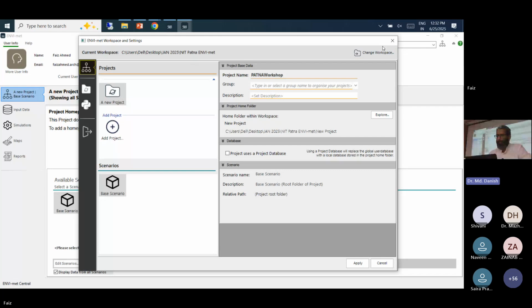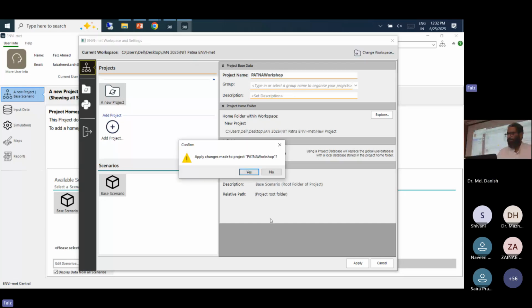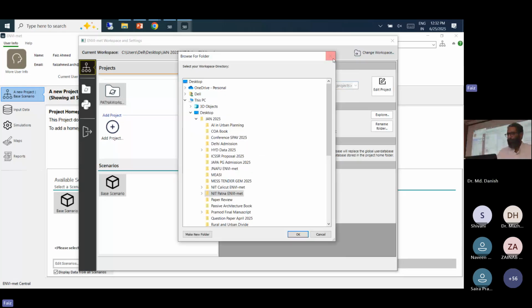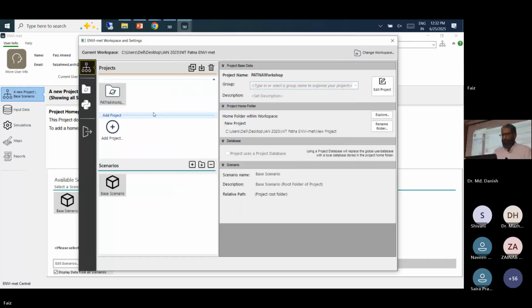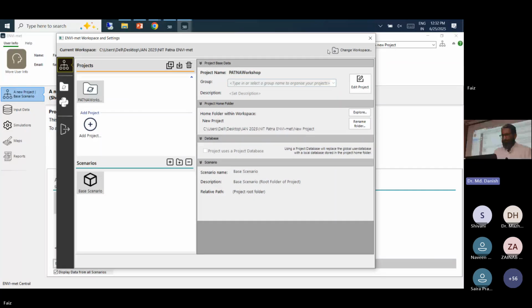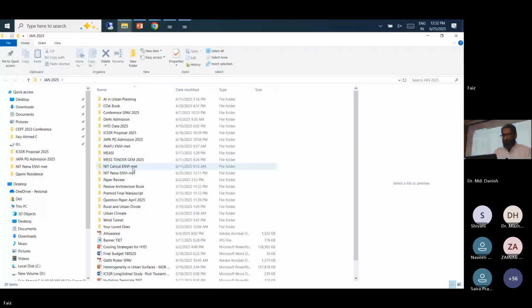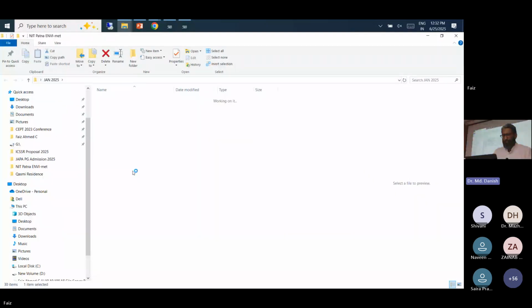Oh, you already created a folder, sir? Not the default ENVI-met folder. Use an individual user folder. From here, you can see this page. Yeah, it is now your folder. Now very right. Yeah. Okay.